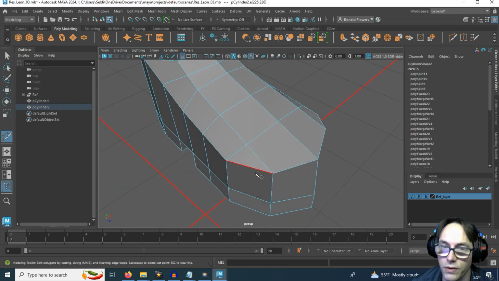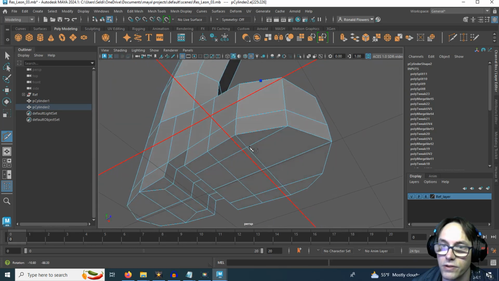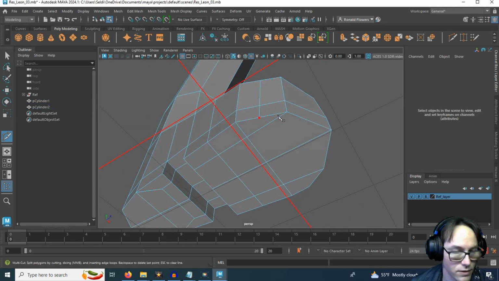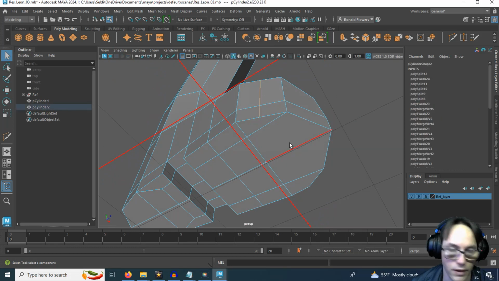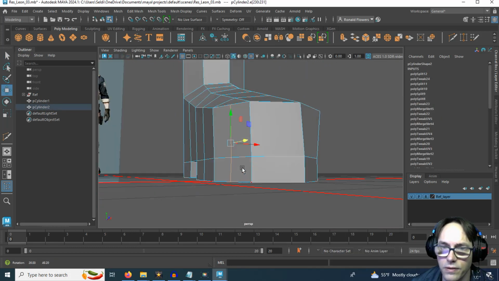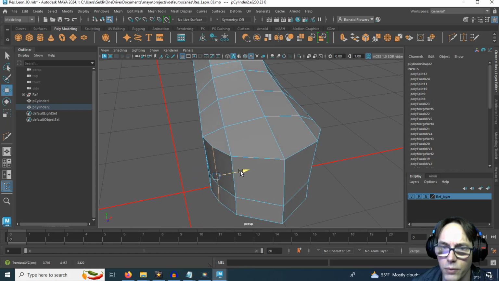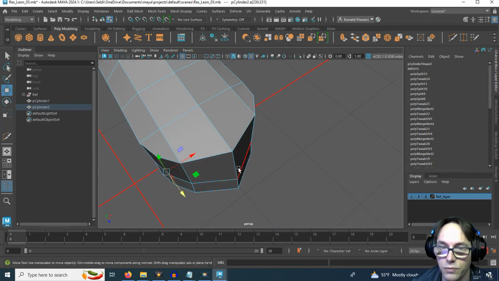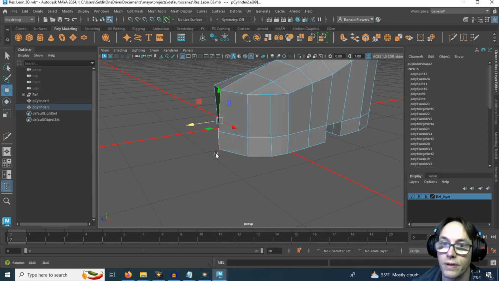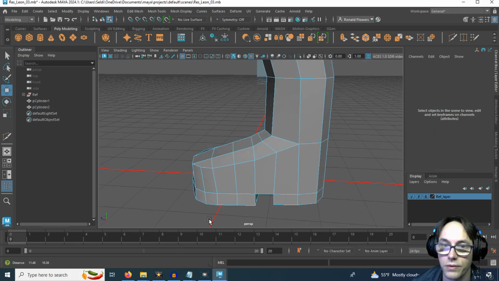So I can take this one, and then this one. And I can pull this out a little bit, pull it forward, and now I've rounded that off. And I can adjust this middle to round this off. And voila, we have the boot.